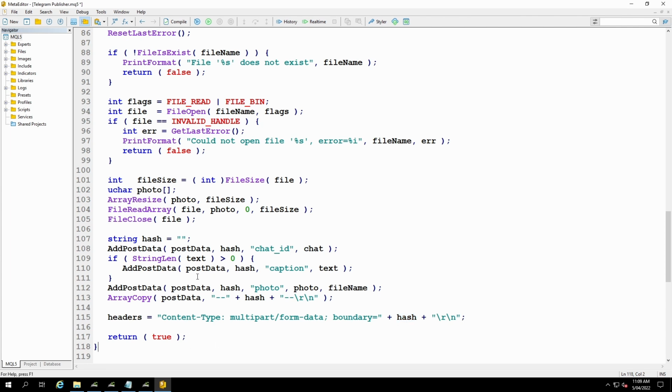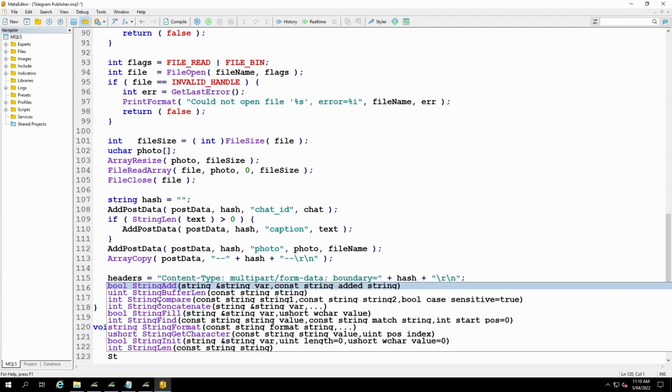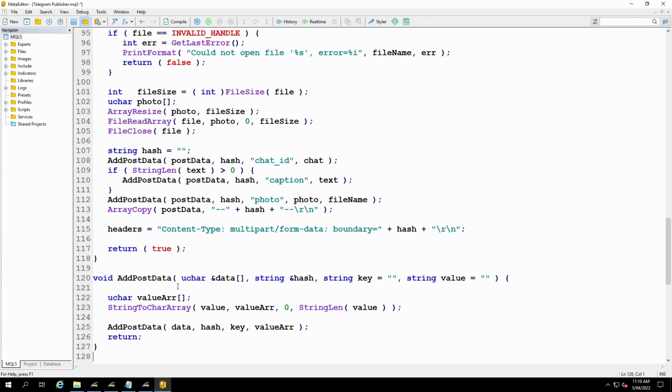And now the add post data function, and I've got two variations of this. One as here, where I'm passing the post data, the hash, a string is effectively the key or the tag, and then a string value. And the other, as I've used here for the actual photo, still with post data hash, the key value, but then binary data, as in a uchar array, and a name that goes with that. So there are two different overloads of this function.